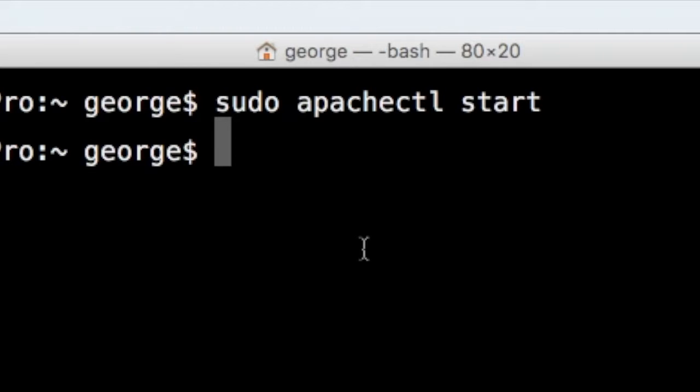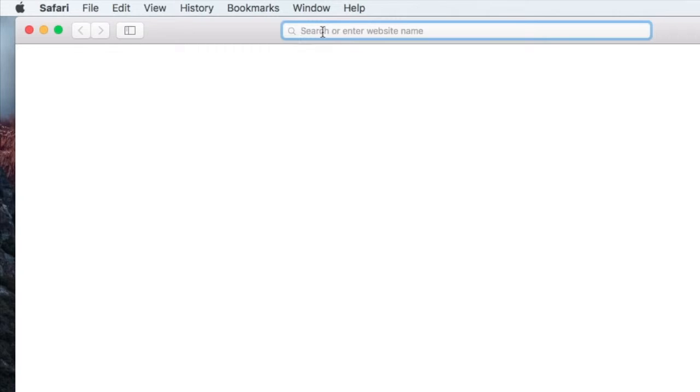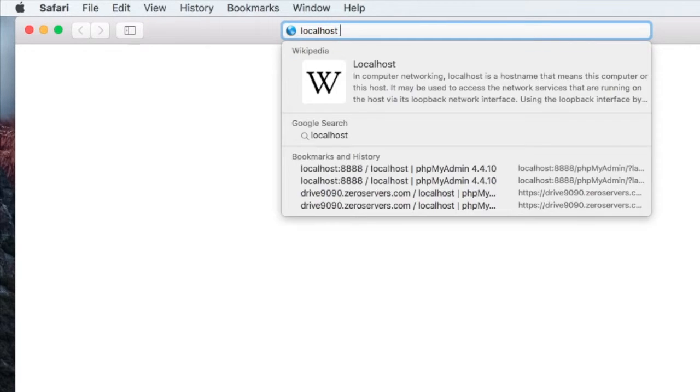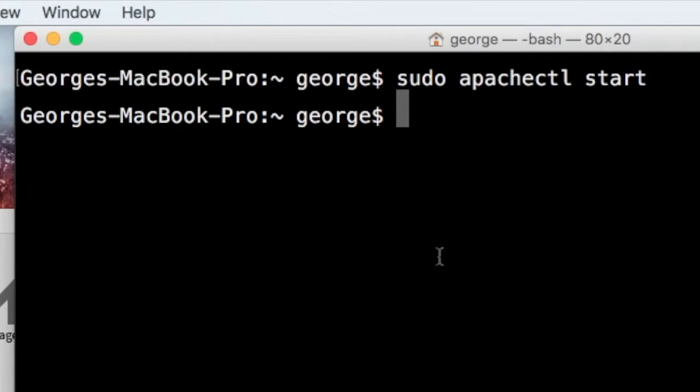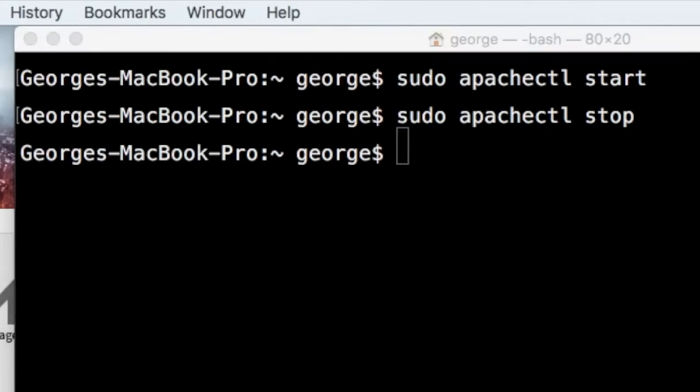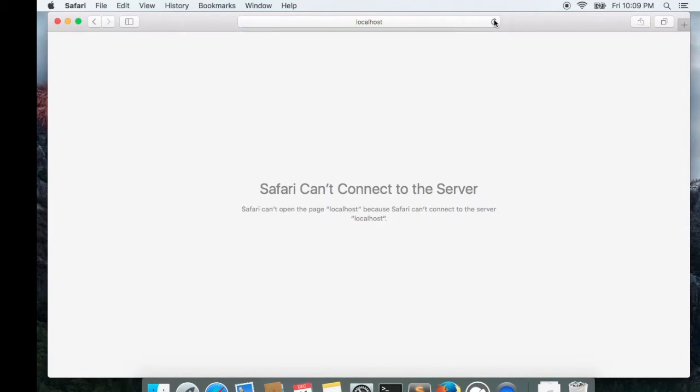If I navigate to localhost in my browser, we should see the familiar It Works page. So if your machine's Apache is on, make sure to turn it off before starting MAMP. To turn it off, run sudo apachectl stop, and that should do it. Going back to localhost, we see that the It Works is still there. So make sure your browser's history is cleared to reflect the changes we just made in the terminal. And there you go.